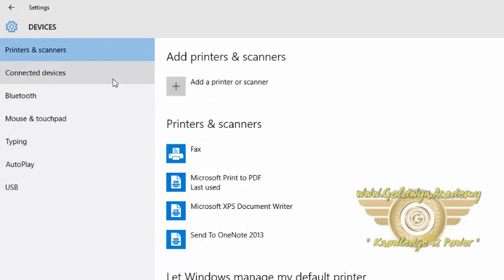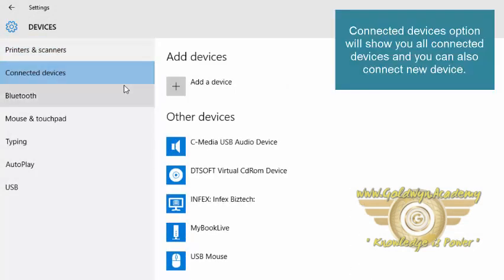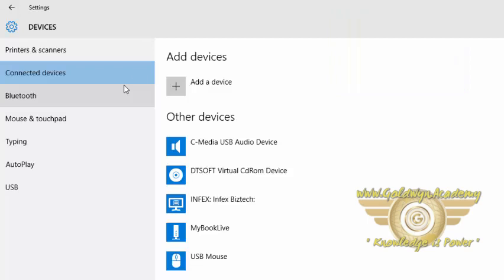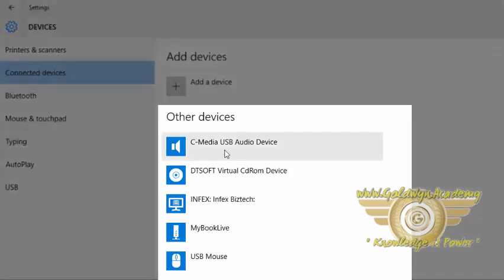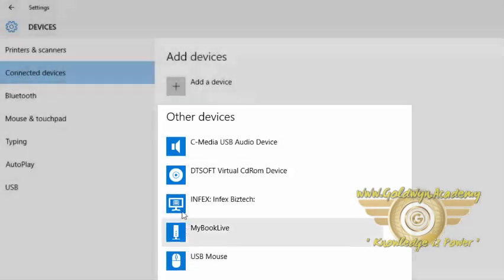Now let's go to connected devices. In connected devices, you can see all the devices which are connected to your computer system. You can also add a new device like your mobile phone, any other external USB or non-USB device. Currently you can see I have one USB audio device, virtual CD-ROM, one network computer, one network drive and one USB mouse. So these are connected devices.